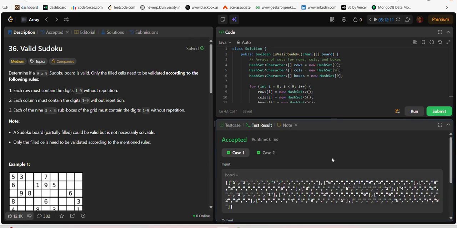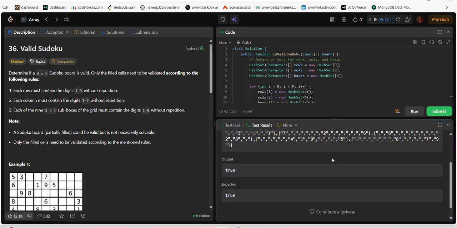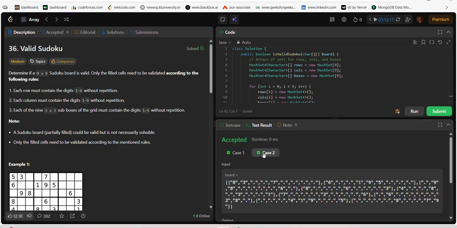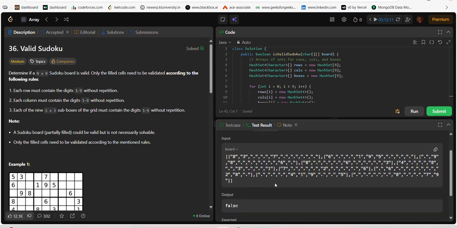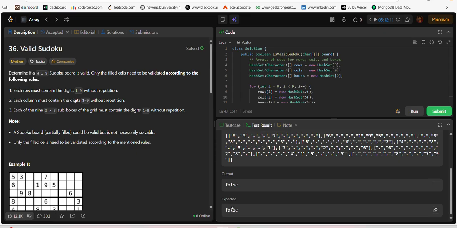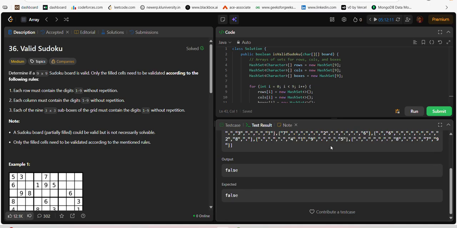This code is working fine. Here we can see both test cases are passed. In the first test case all the elements are placed in the perfect manner, so it gives true. And in the second there is 8 in the respective two rows, that's why it gives false here. And the expected output also matches. Let's submit it.